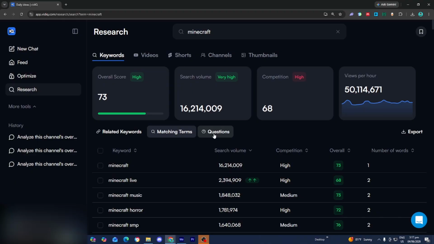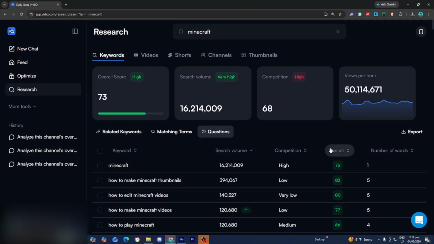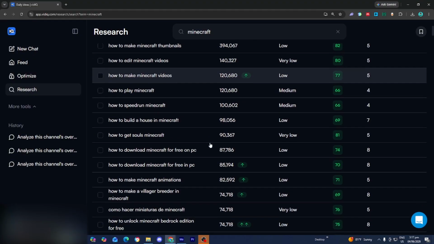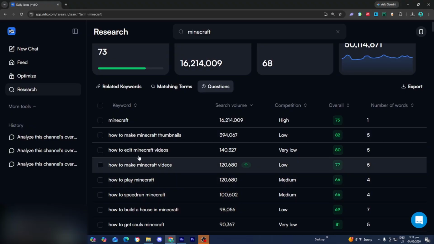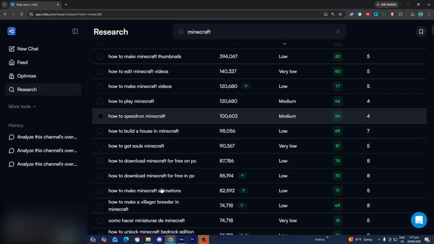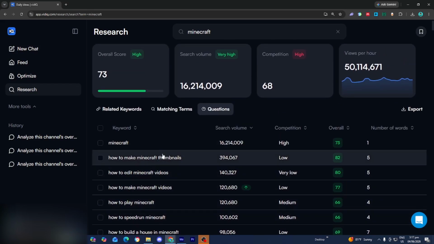But we also do have this section called questions, and this is by far the most useful one and what I personally like to use. You can press on questions, and then you can actually look at what people are searching for. A lot of people are searching for how to make Minecraft thumbnails, how to edit Minecraft videos, how to make Minecraft videos, how to speedrun Minecraft, etc. So if you're a YouTuber, you're able to actually make videos on these topics.